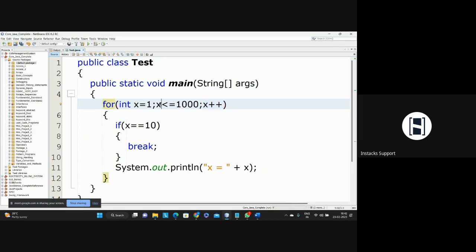Again condition 2 less than equal to 1000. True. Come inside. 2 equal to 10. False. So again go print x is equal to 2. So like this, the condition is going to keep on repeating until it prints x is equal to 9. So after it prints 9, what will happen? It will come here, x plus plus. So x will become 10. Then condition 10 less than equal to 1000. Condition true. Come inside.